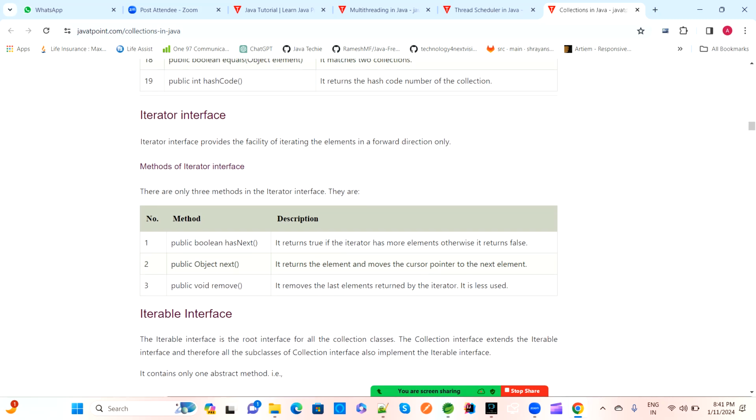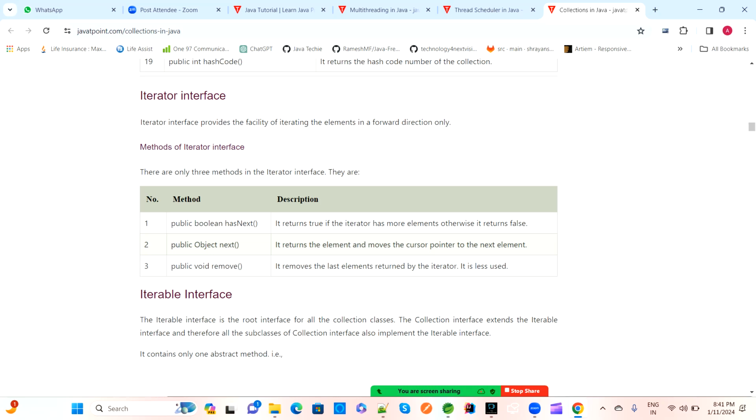Iterator has three methods: hasNext, next and remove. You should always remember the method names and return types. What is the return type and what is the use of each method? hasNext returns true, because it is boolean, if the iterator has more elements, otherwise it will be false.